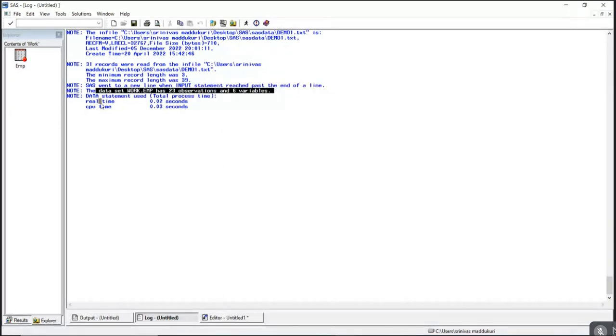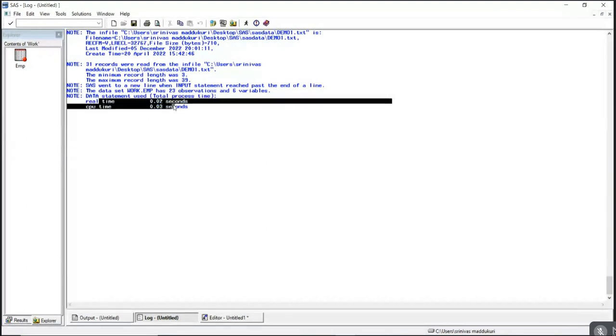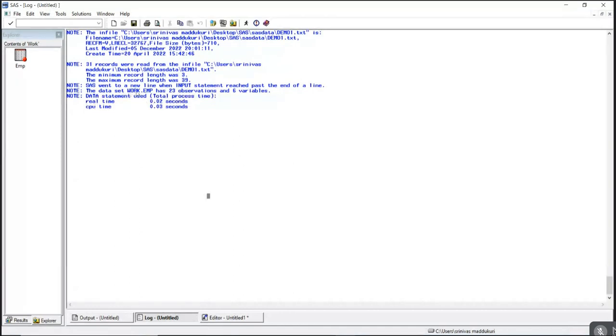And it will tell you how much real time and how much CPU time has been utilized. Now tell me, in the log window, you can find only this information: how many observations we have and how many variables we have. But I want to know what those variables and observations are. If you want to know that, what should we do?